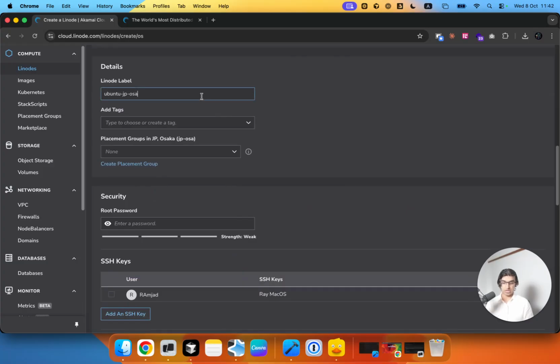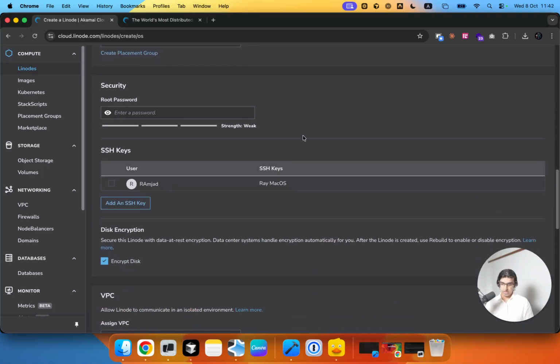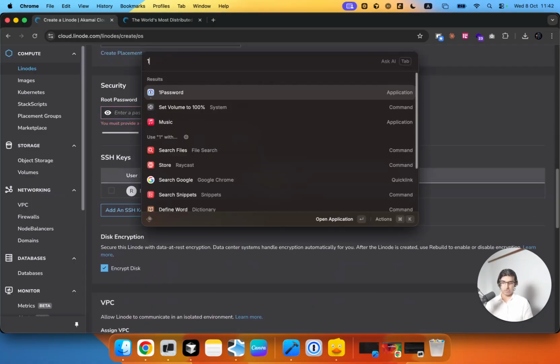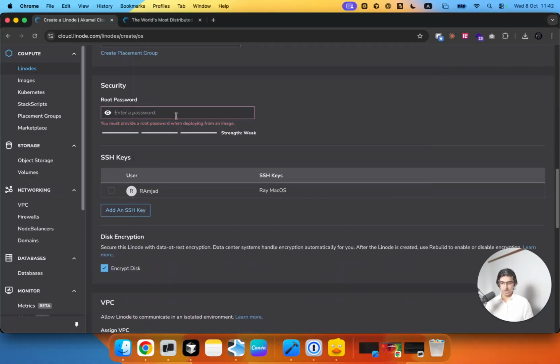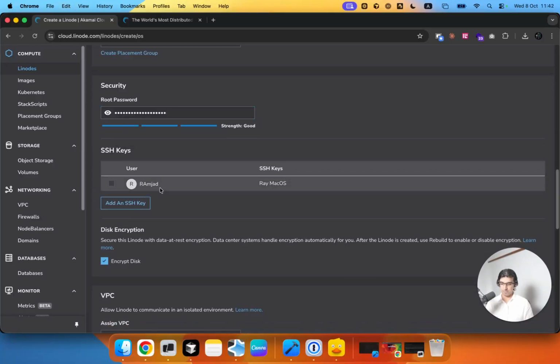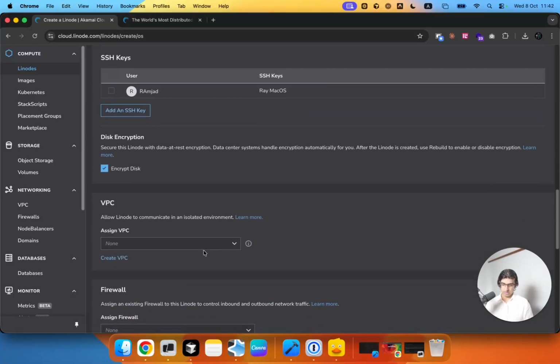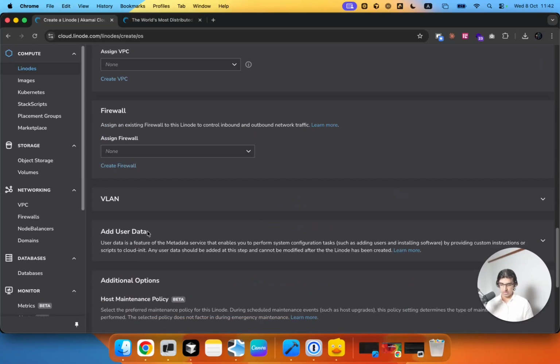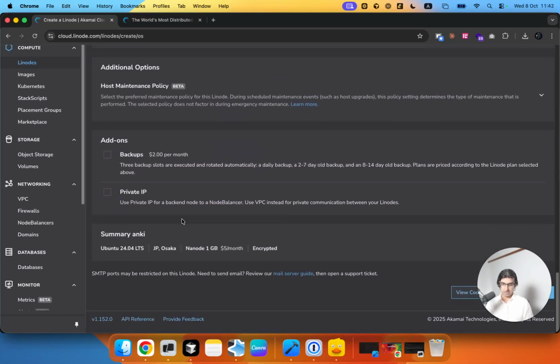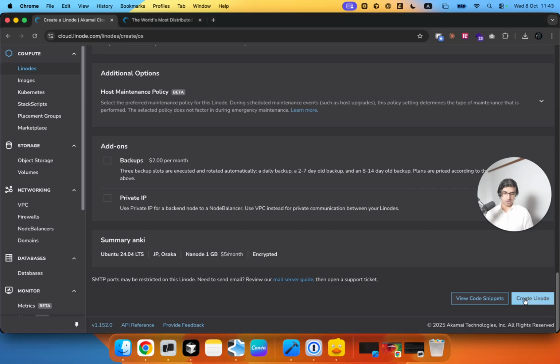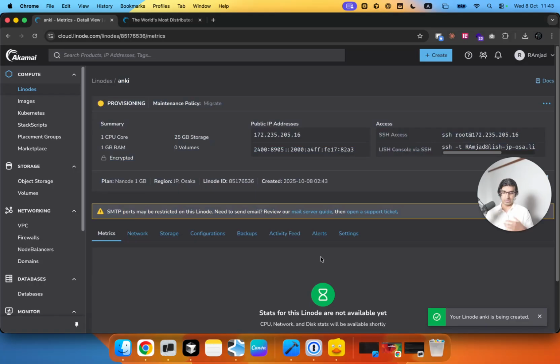Scrolling down for the Linode label, you can just call it Anki. For the tags, don't worry about that. Now for the password, basically come up with a password and remember to save it. I have a password and I'll paste it in right over here. Now scrolling down, encrypt disk is fine, everything else here is fine. Then we just press create Linode. And this will create a Linode for us in Osaka where the Anki server will be running.